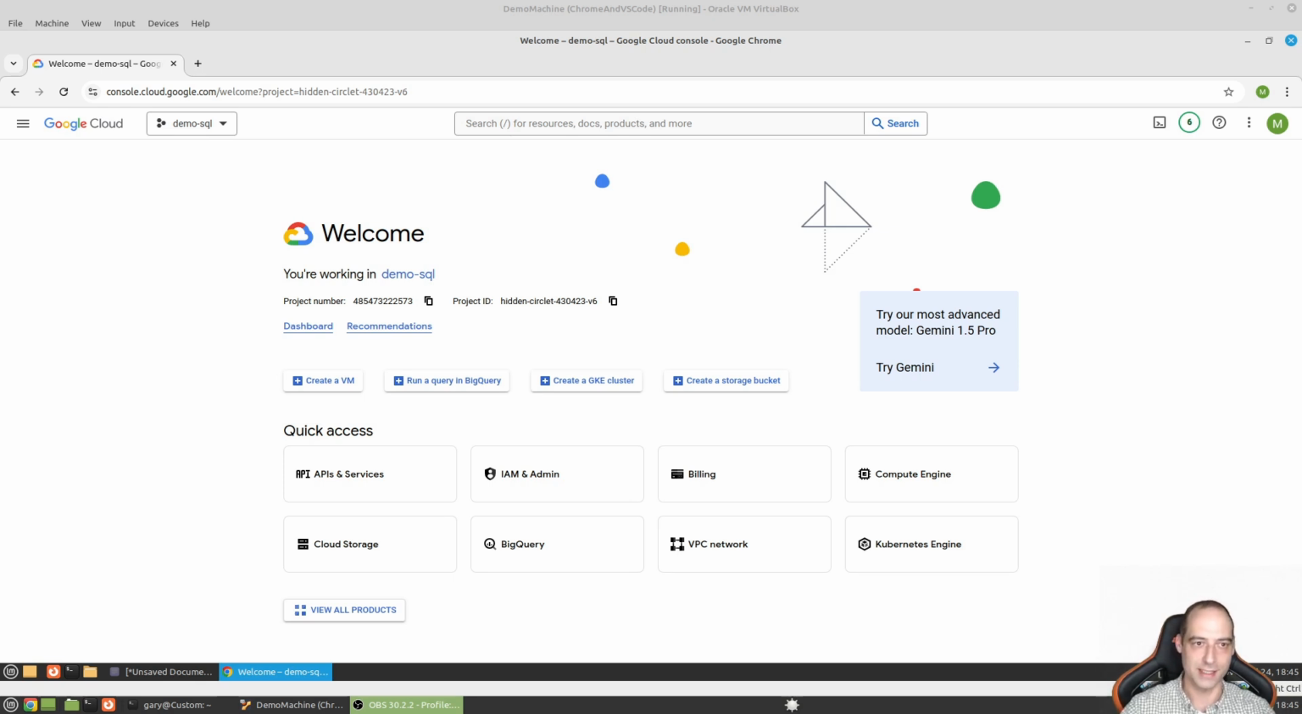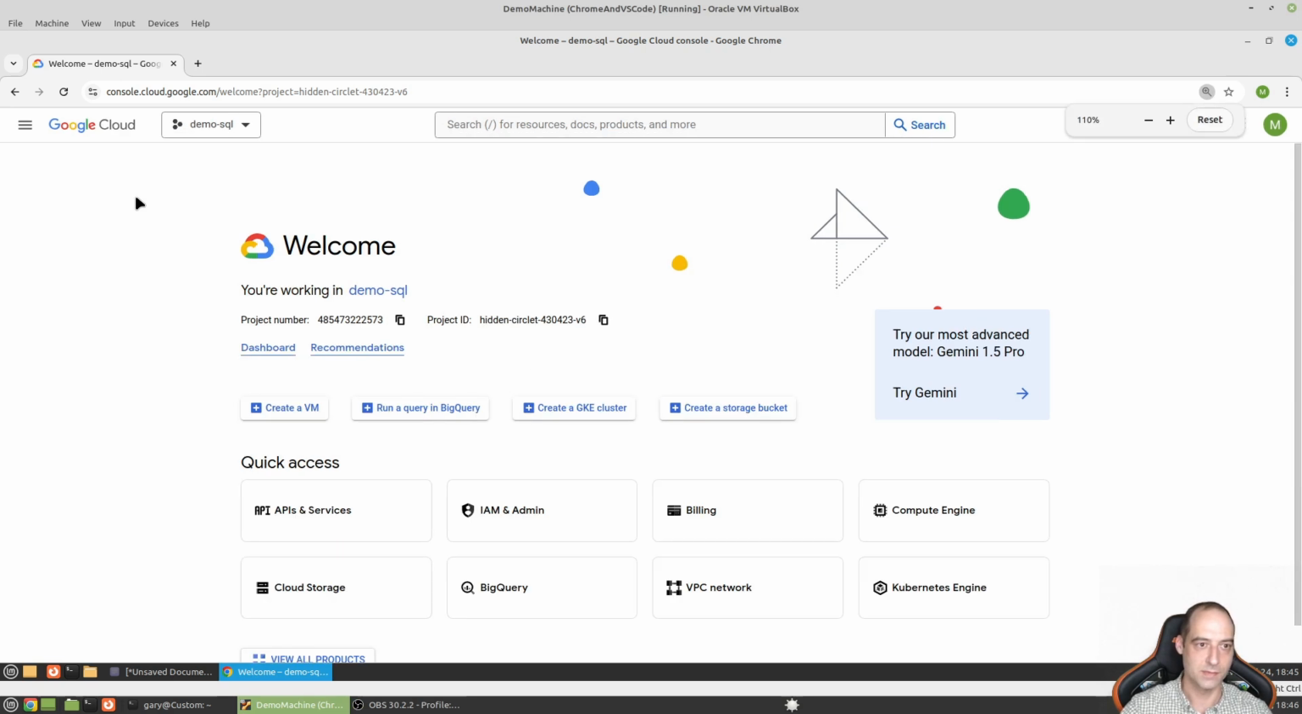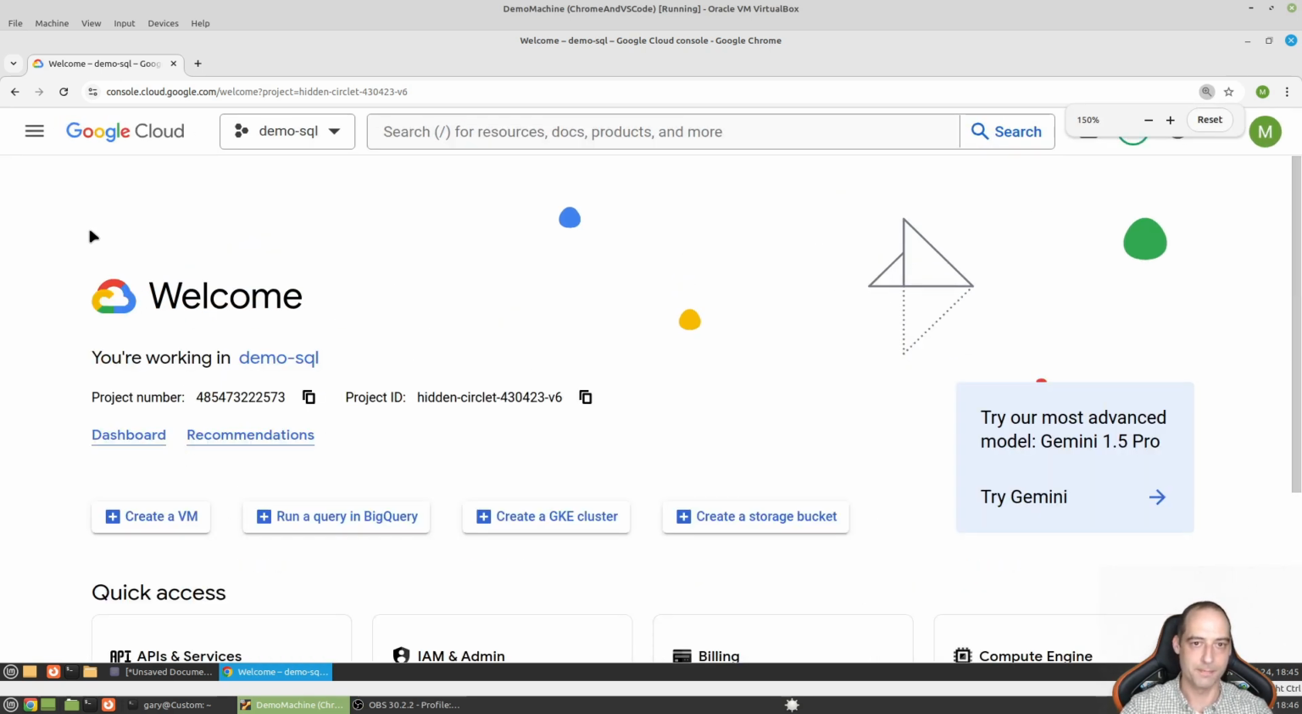So here I am in my GCP console. I'm logged in and I have a project. Let's start with generating the SSH key. This walkthrough is going to be exclusive for Linux. I'm on Linux Mint. This will work for Ubuntu. I believe Mac as well, but I'm not sure about Mac actually.